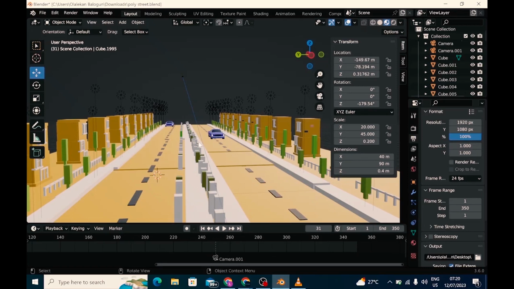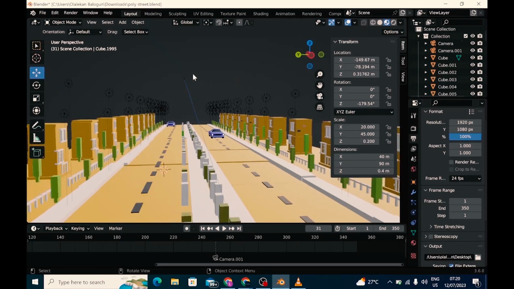Coming back to this particular project, I intend to walk you through how I modeled each building that you're seeing here. There are two cameras that I used, and everybody knows that when it comes to using Blender, you can only use one camera at a time. But in this particular walkthrough, I will show you how you can use two cameras for your project.